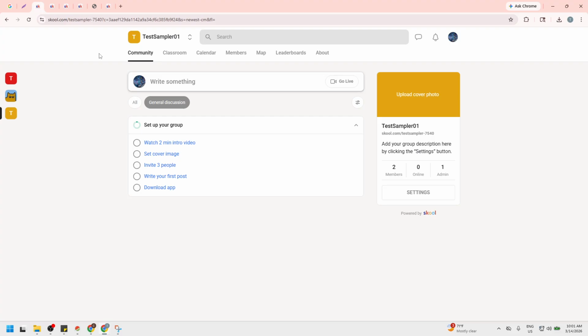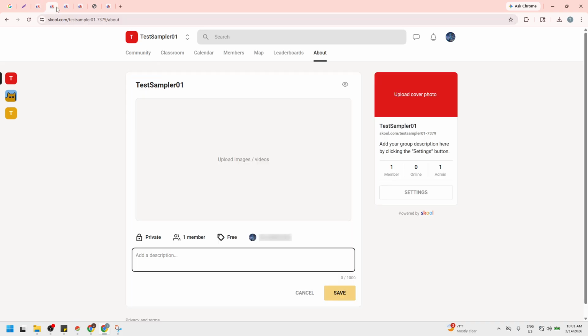On the left-hand menu, find and select the About Page tab. This takes you to the dedicated editor where you'll add and organize the content that introduces your community to newcomers and reminds existing members what your space is all about.